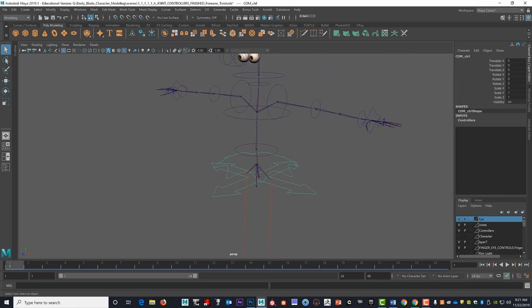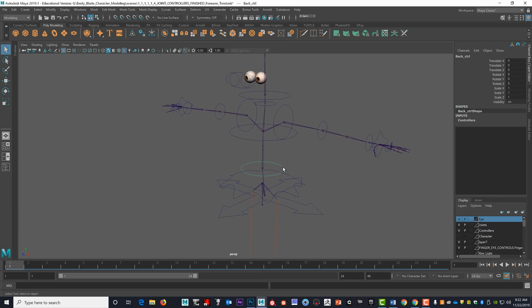All right, we're going to move on to the back control. We're going to select the back control and then the COM control. This is important: the back control and then the COM control, hit P. Then click off, click the chest control, shift select the back control, and hit P.